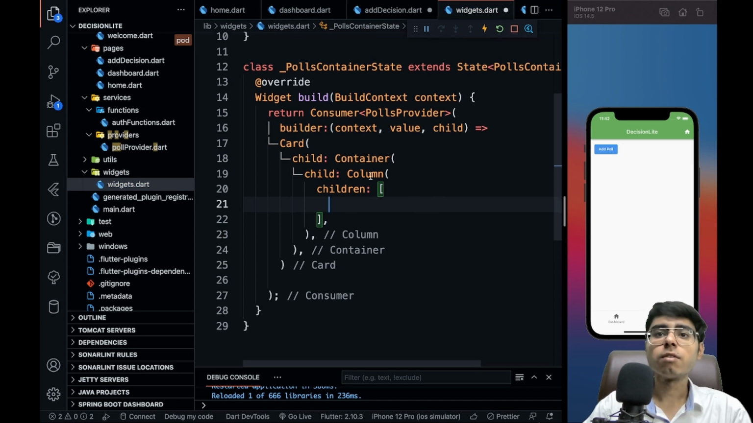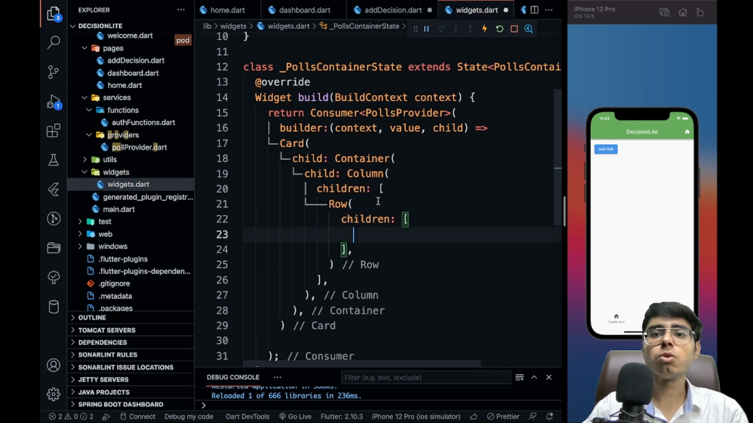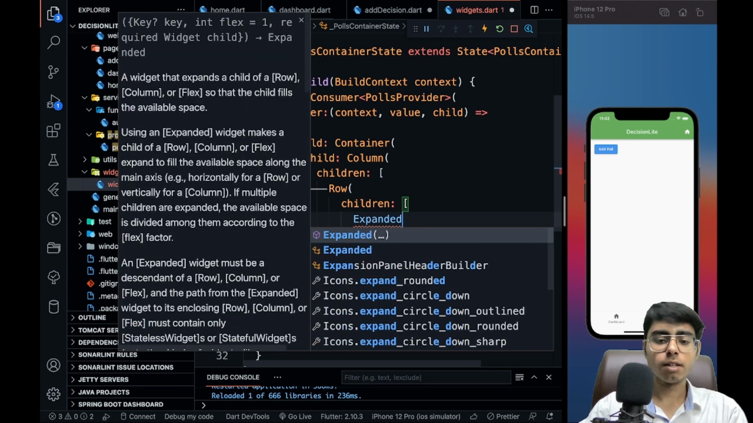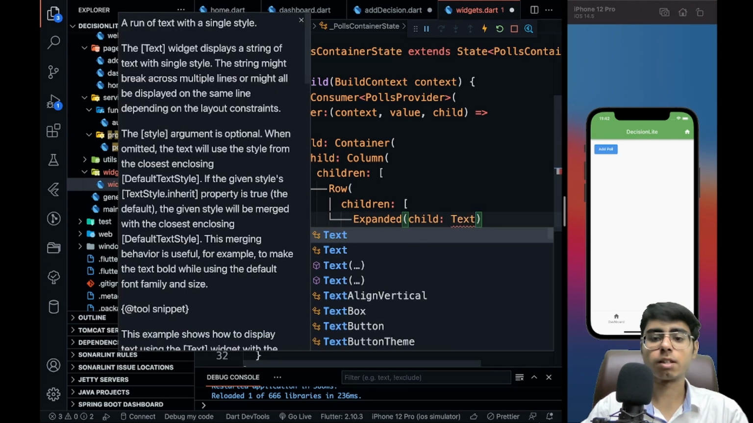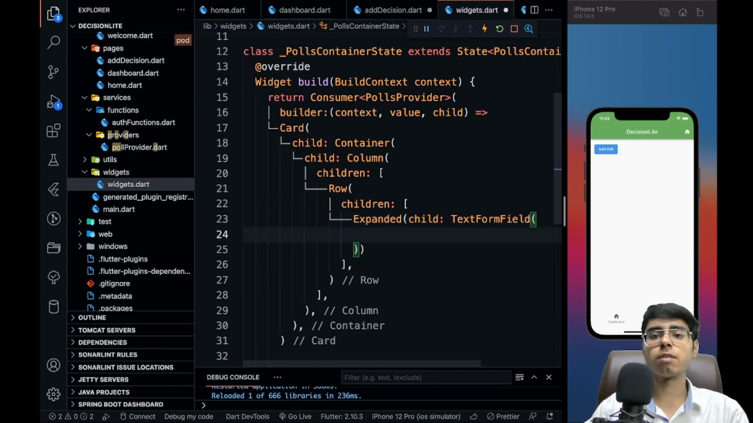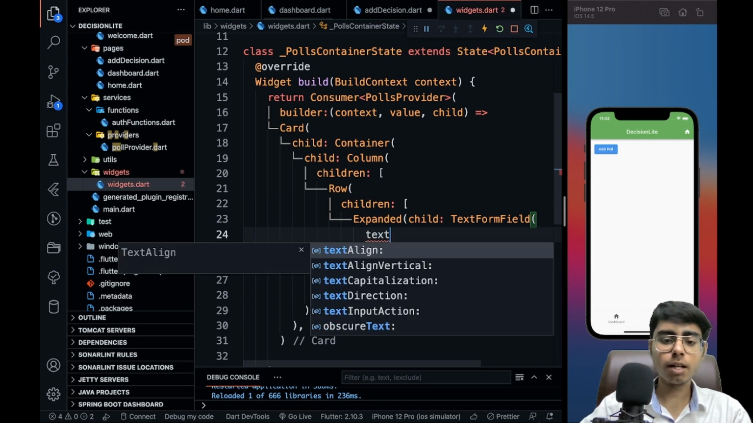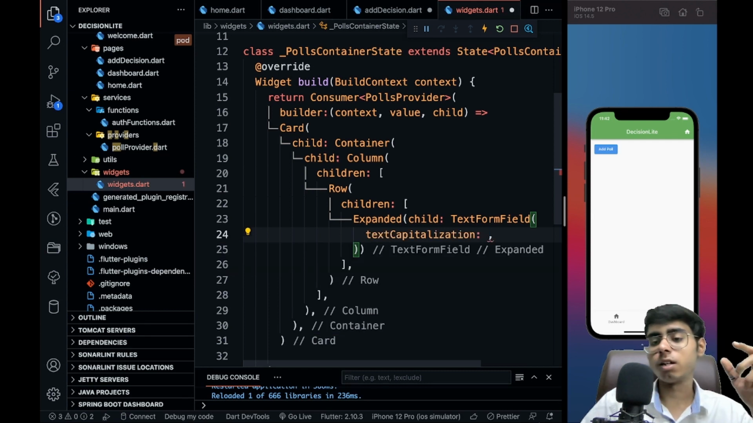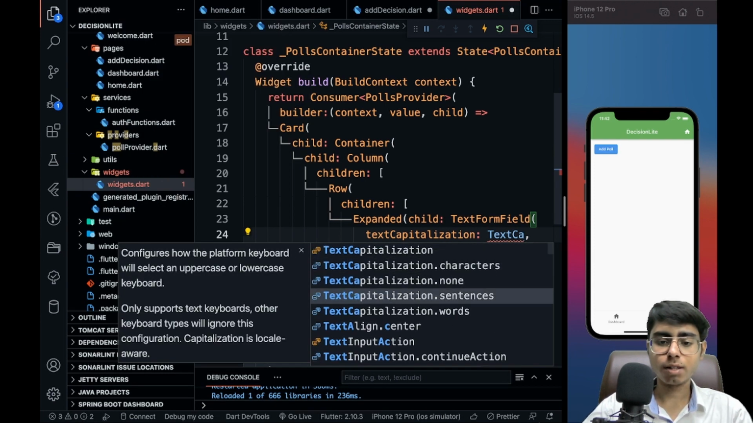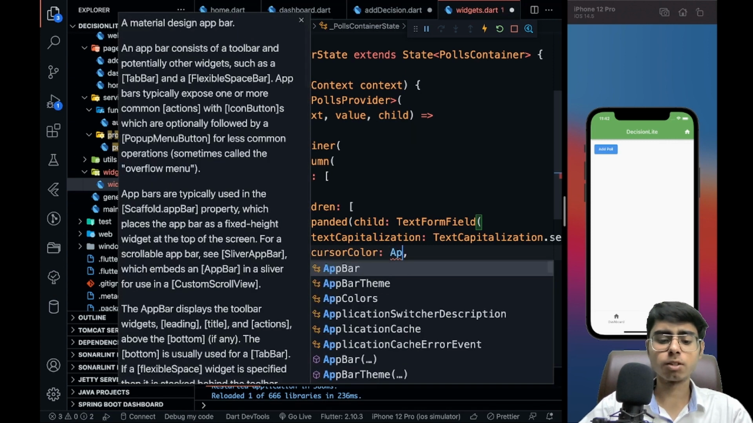And in this children, first of all I'm going to have a row. Let's wrap with children, and this row is going to have an expanded text form field. This text form field is for nothing but for entering the poll title, or you can say decision title, right? So text capitalization I'll add, so that first letter of this text form field should always be capital. So text capitalization dot sentences, and then I'm going to have cursor color. It will be appcolors.primary.